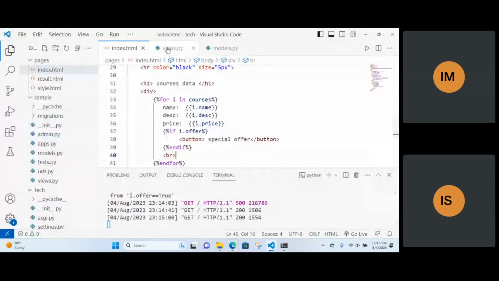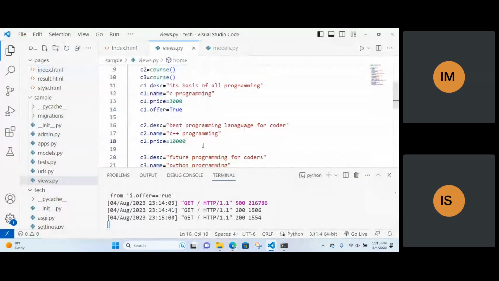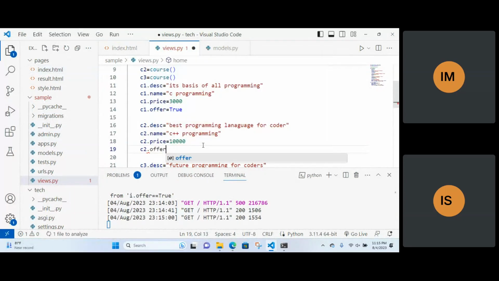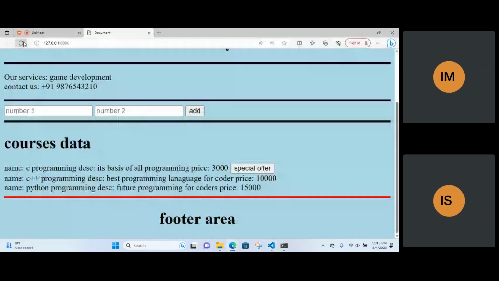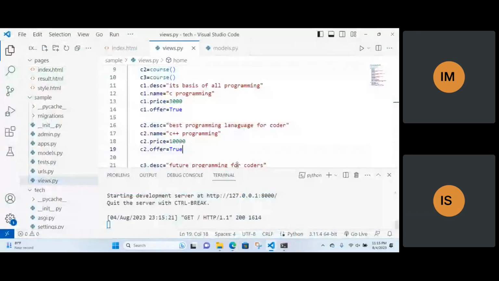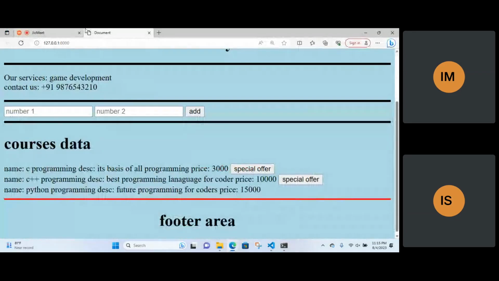Let me add this to some other here also, for example, C2.offer. Here I want to make it true. Now here also, if I just refresh, you can see in the second also we are getting this particular special offer. So in this way, you can use the loop and if else in Django. That's it for today, guys. Thank you very much.